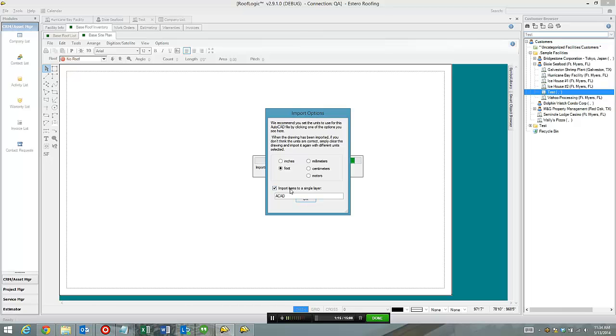Also, before I click OK, notice that there's something different that we don't do in RoofCAD. Here we have a checkbox for import items to a single layer. So AutoCAD operators frequently use multiple layers, and that's confusing to us because the layers are typically cryptically named. And in RoofCAD, we show you how to move everything to the zero layer after you've imported the drawing. This does it for you automatically.